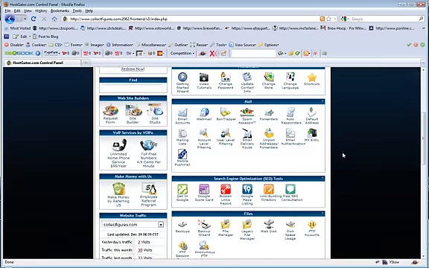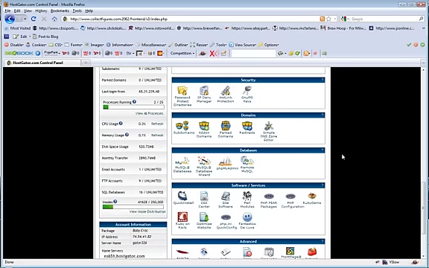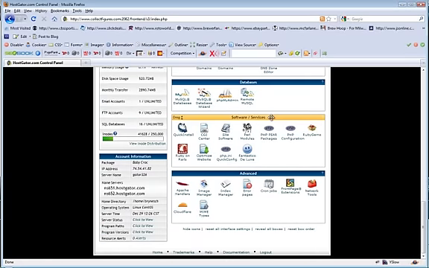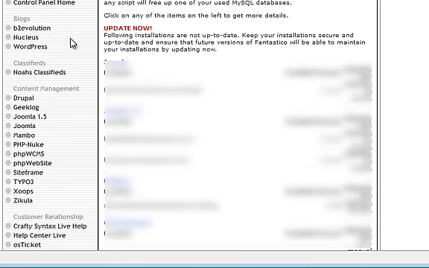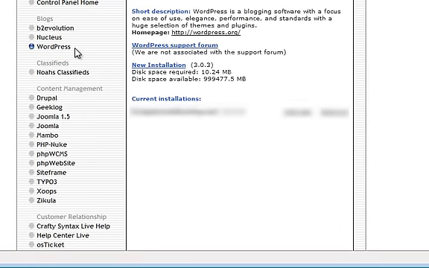After you're in, go ahead and scroll down, and you're going to want to focus on the bigger boxes in the middle here. You're going to see one titled Software and Services. Inside that, you're going to see a bunch of little icons. You're going to want to click on the Fantastico Deluxe icon. And after that loads, you're going to see over on the left-hand side, there's a section titled Blogs. Inside there is WordPress. If you click on that, we can get the installation process started.